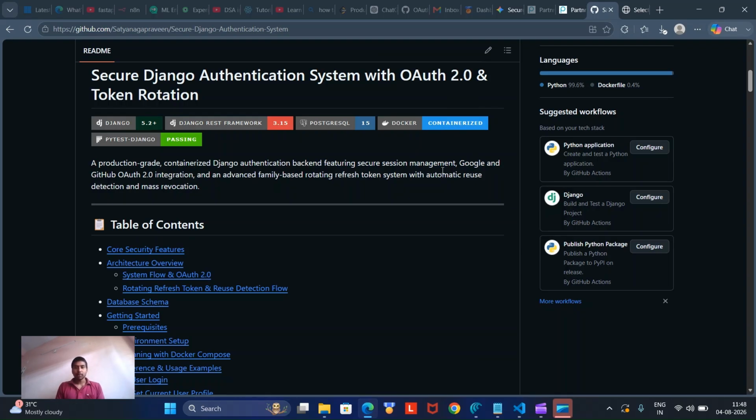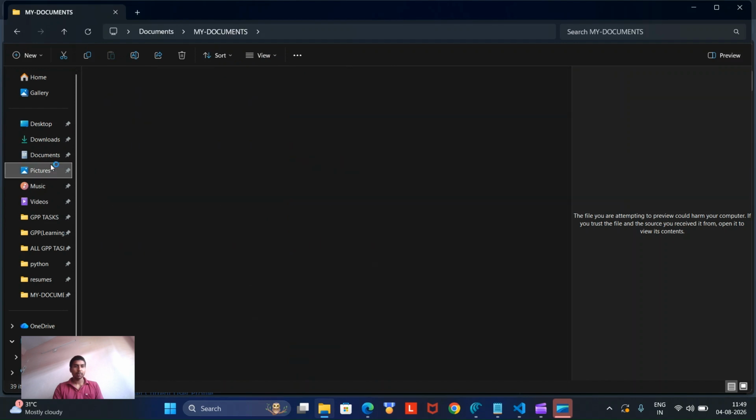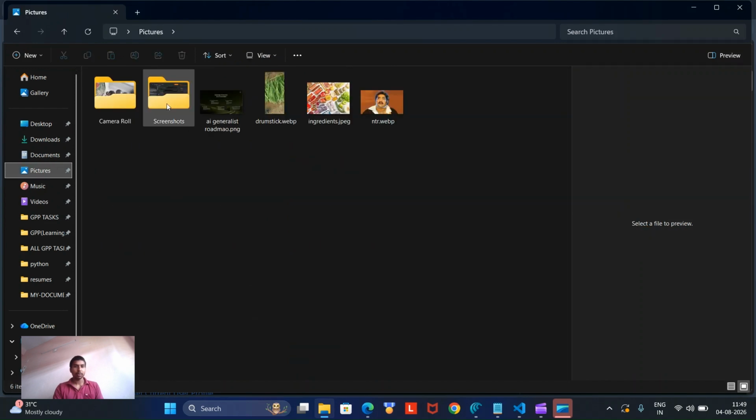Coming to the advanced family-based rotating, there are two types of security systems. One is JWT authentication and another one is the session-based authentication system. So I will explain it to you in a practical way.